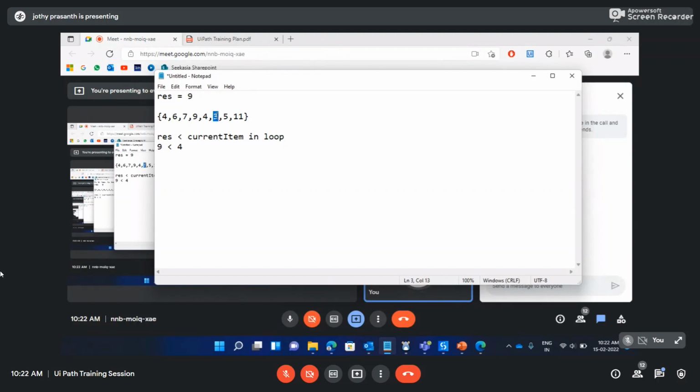The next item will be 3. The result is holding 9 now, so 9 less than 3 is also false, and I don't need to do anything. Then the robot will go to the next item, which will be 5. The result is holding 9, so 9 less than 5 is false. No need to do anything. Then it will come to 11. The result is holding 9 and the current item is 11. So this condition is true, right?